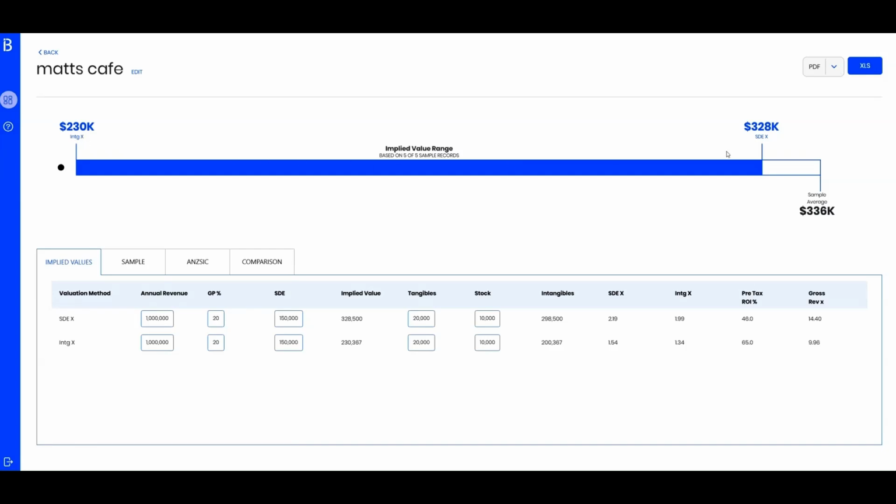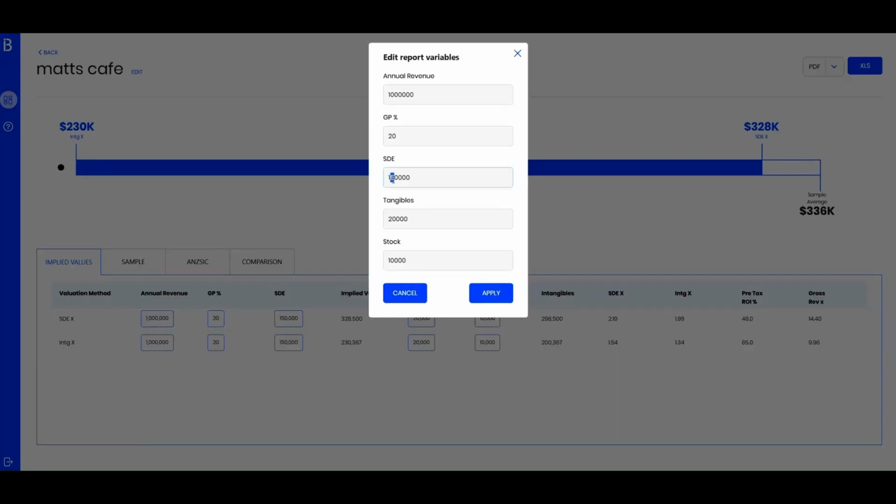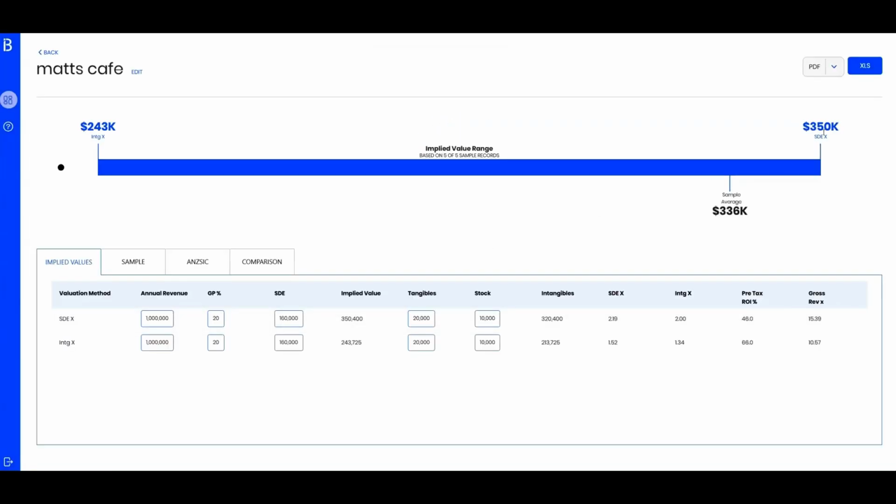So using these 2 multiples, we can say some of the range for the value is implied between these 2 points. We also showed that our sample average is higher in this instance, and we can see down here, our ANZSIC median is actually lower. So the thing to keep in mind is that these are adjustable, these values that we've entered at the start. So if for some reason there's a change or we want to update the value, we can do. So now you can see that the value range has changed because we've increased the SDE value that we've input.